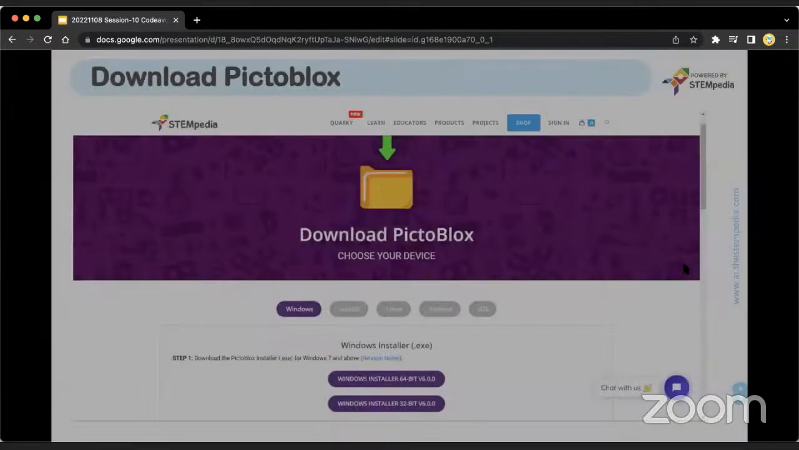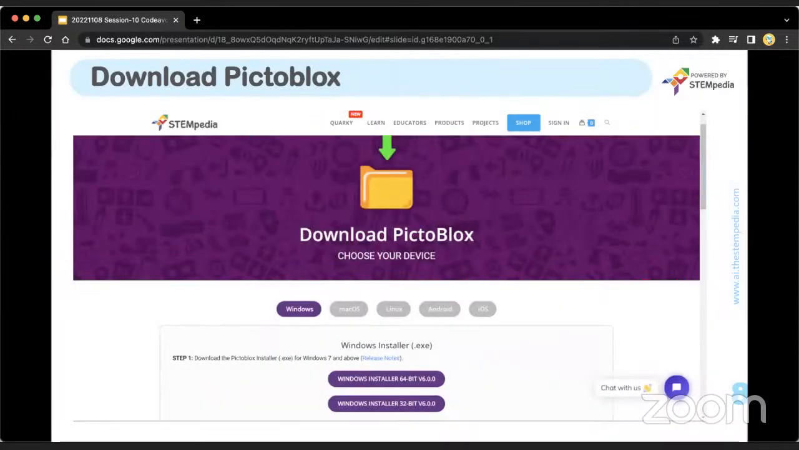Okay, moving towards the activity, I request all of you to download Pictoblox in your devices. You have three options to download Pictoblox. The first option is you can visit the description box. You can click on the link according to your device, or you can click on the link that is there in the chat box for you.